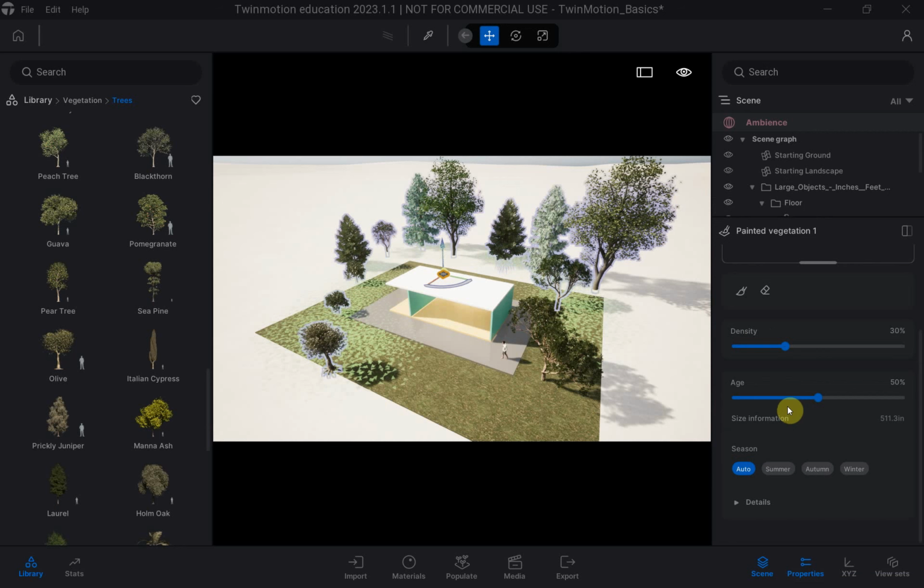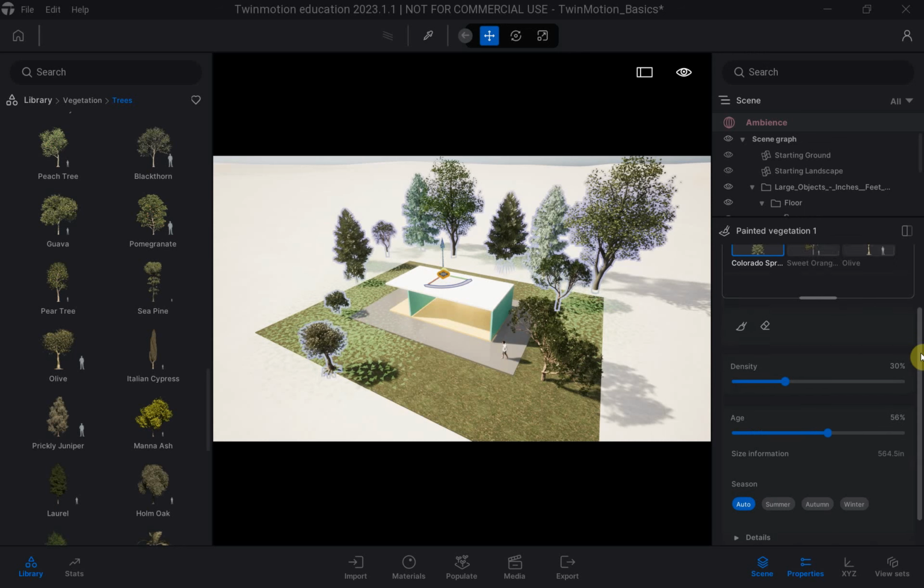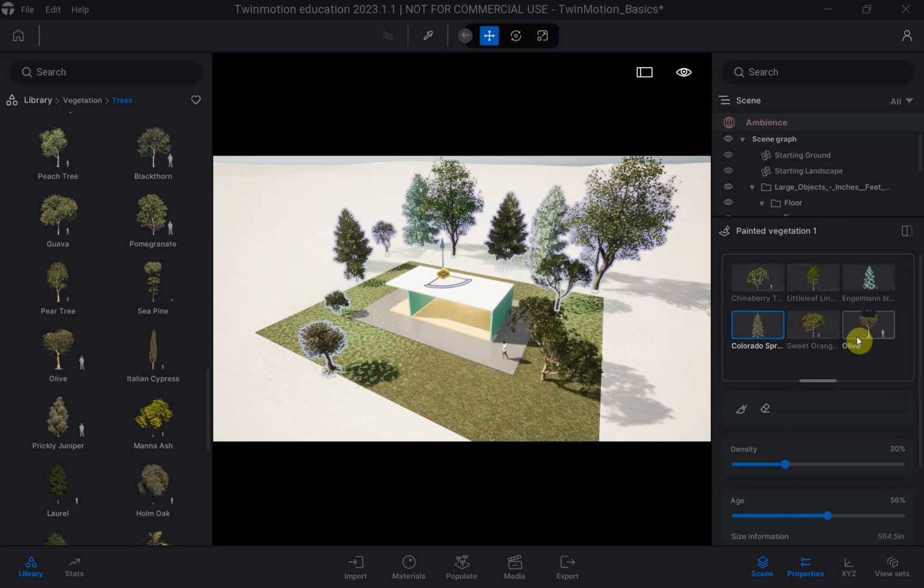Alright, I know there's a way that you can change the properties of these. Like, okay, I clicked on Colorado spruce, and I can change the age of it, so I can make those smaller or larger. I'm going to make this guy here, I'm not sure which one that is, a little bit taller. So maybe that is the sweet orange. Yeah, that's the sweet orange. So I'm making their age a little bit taller. So that's really cool. You can change the density.